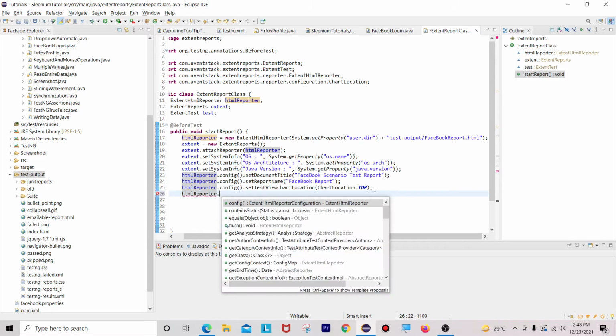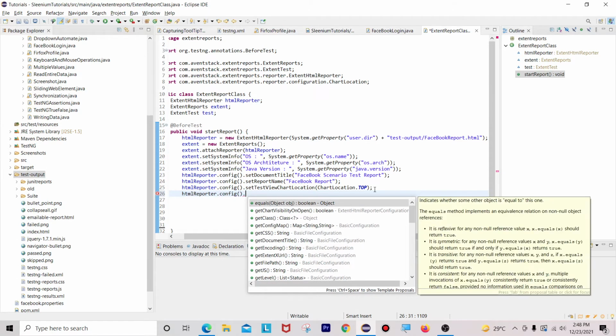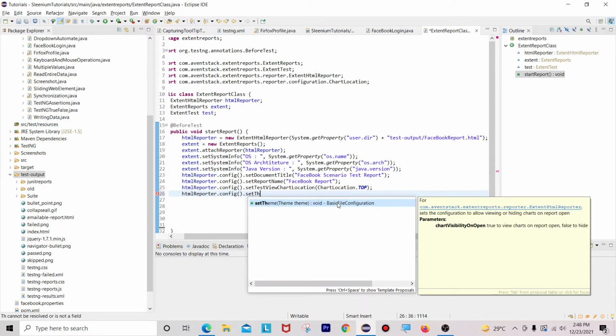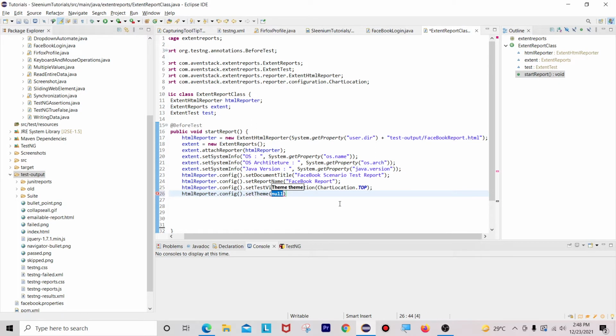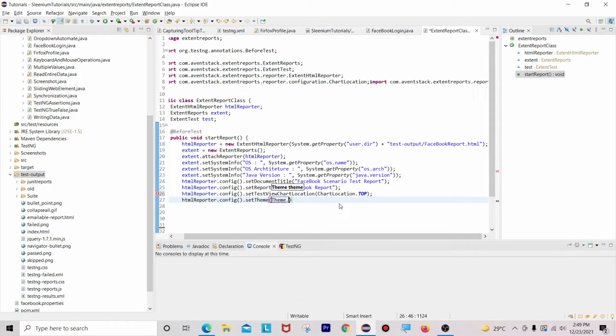Now you can see here, under the config method you can have the themes. We need to set that one also. I am going to use set theme, whether it is dark or light, with the help of the Theme class dot light. You can see here dark is there and standard is there. Dark means your extent report will look brighter, and standard means it looks the same, white color only. I am using dark.